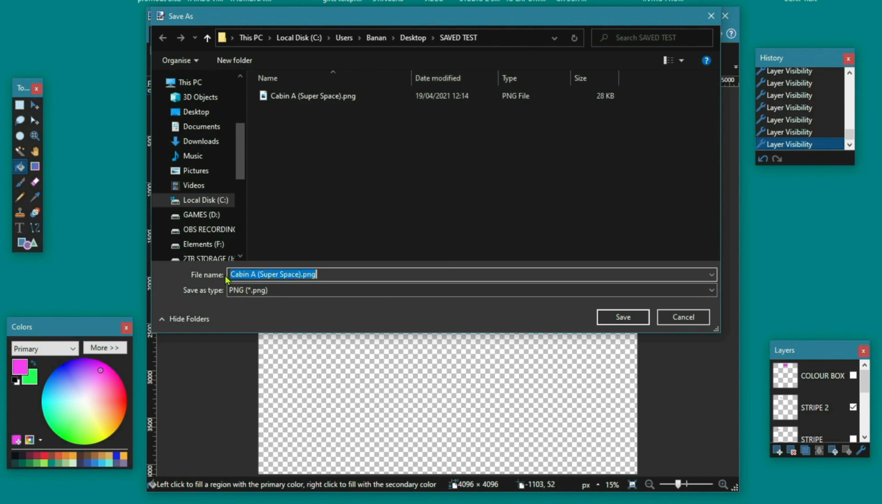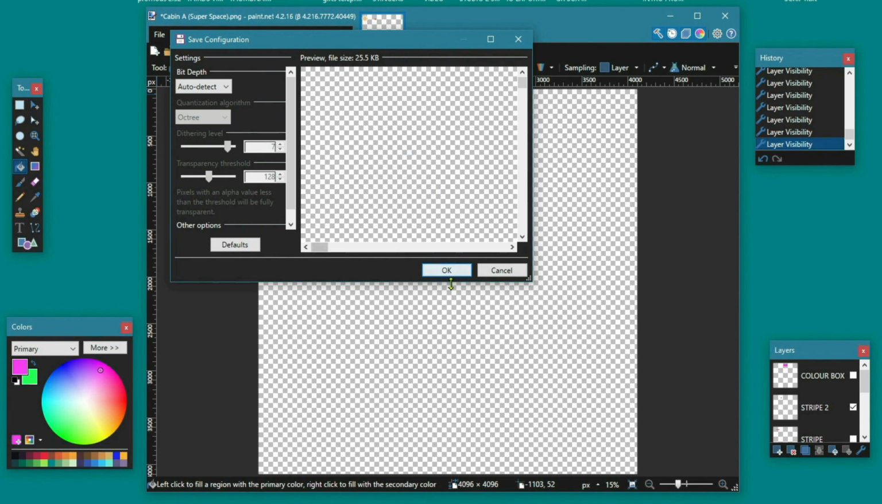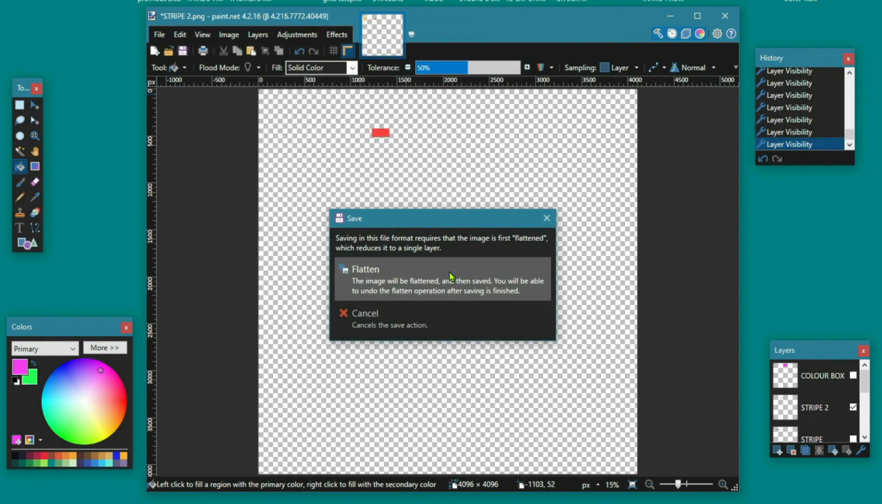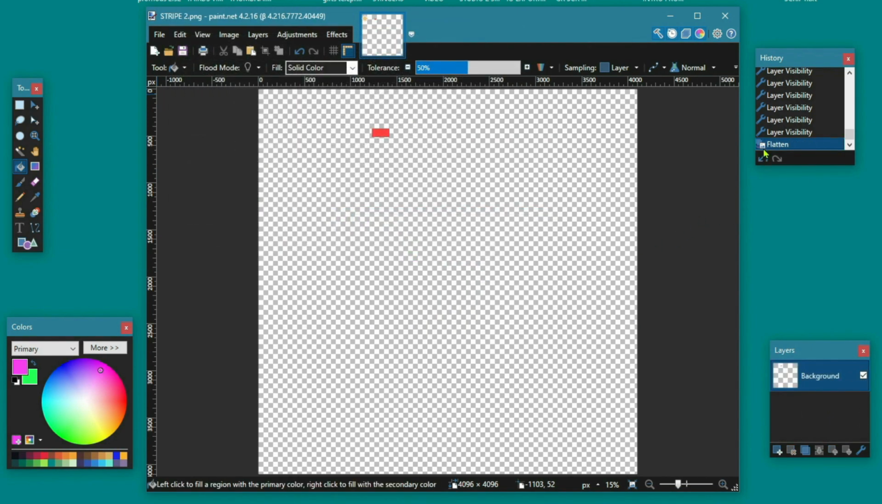So this will be stripe 2, save. It'll ask you to flatten the layers again. Yep. Okay. Then come back up to your history. Go back one. Uncheck stripe 2. I should have told you to name the first one color box, but never mind. We'll know that. So we'll come down to stripe.